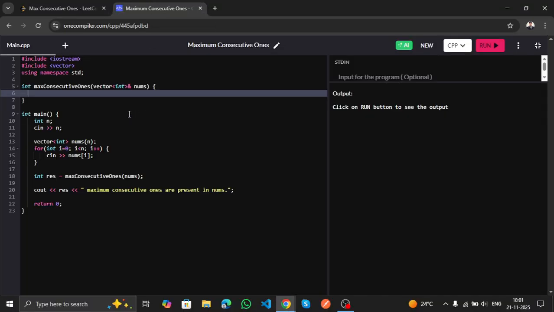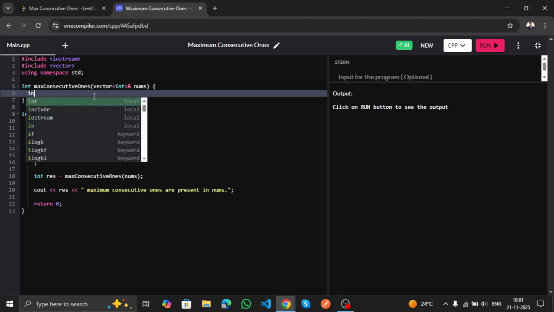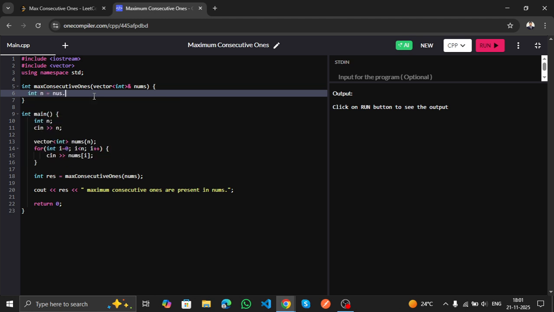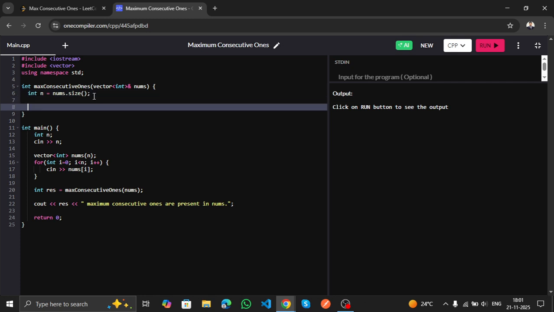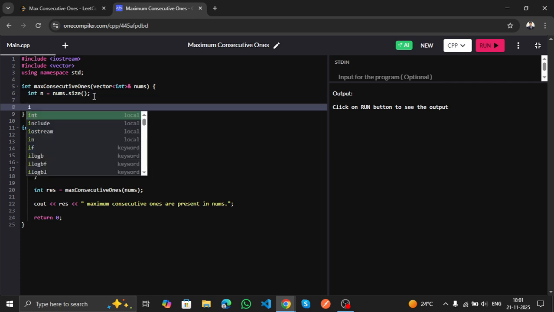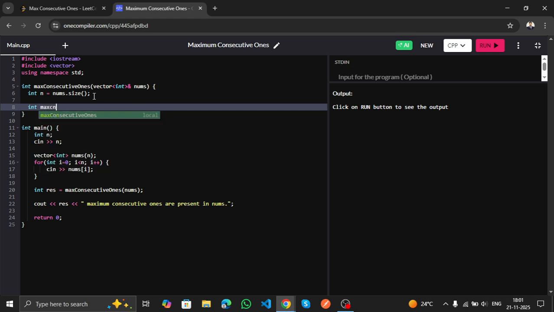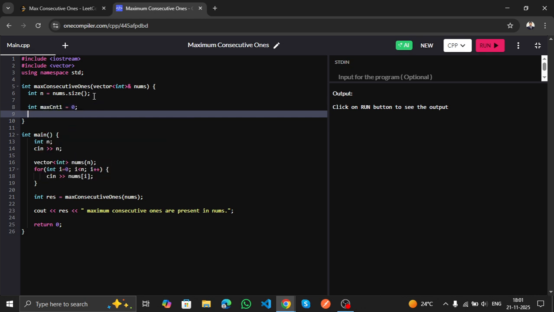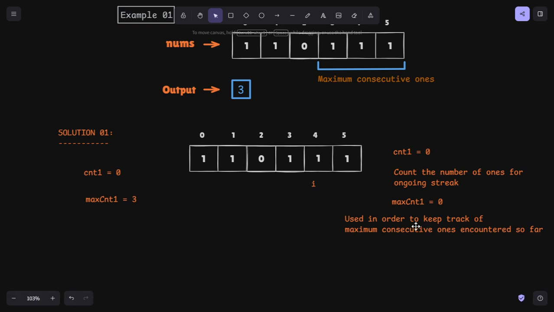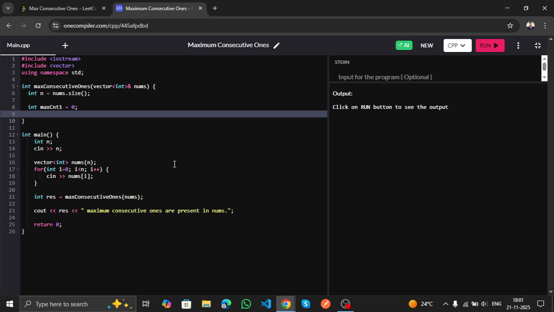So this is the editor. Now let me write the code here. Firstly I will take the size of this nums inside this n, and after this I will keep a max counter for the number of ones in order to have the longest streak, in order to just keep track of the maximum consecutive ones encountered so far.